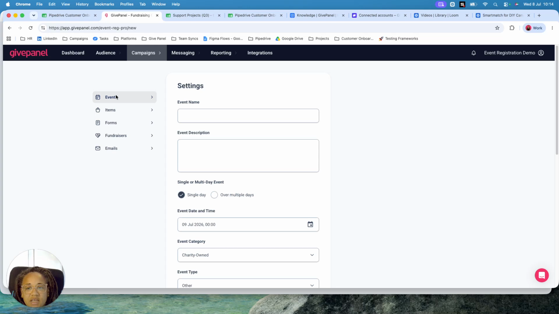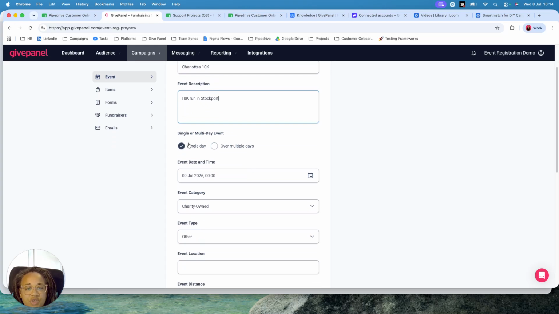So the first thing you do is fill out your event name. And in order to set up your event, you'll have to go through all of these 5 sections. So you go through one by one. So event name and event description. You can then choose whether it's a single day event or a multiple day event.